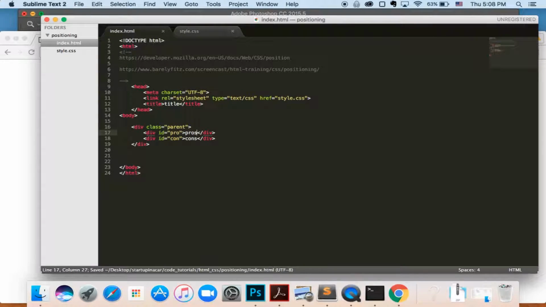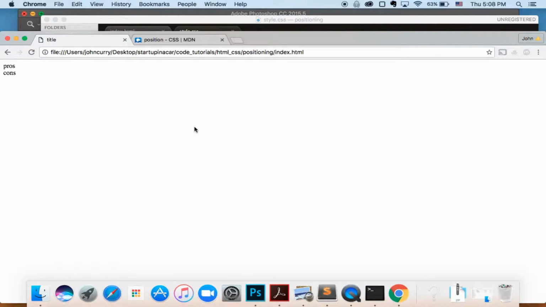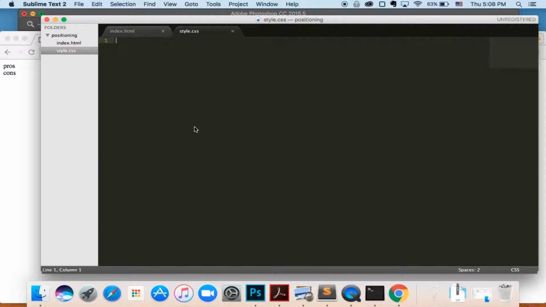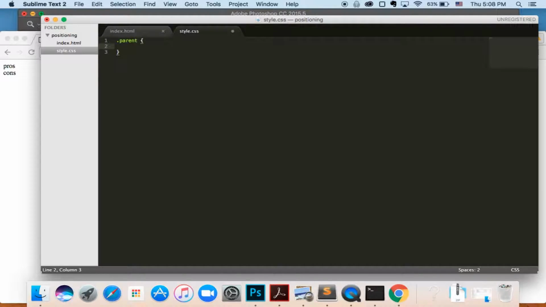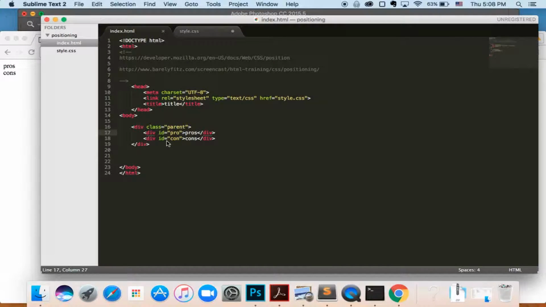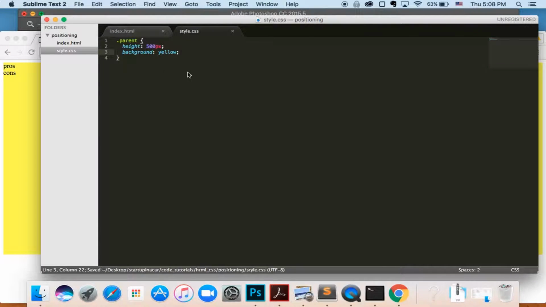And then what we'll do is, well, let's go ahead and refresh and see what this looks like. Pros and cons. And now, so we've got the class of parent for the parent div. And we'll give this a height of 500 pixels, and a background color of yellow. So we'll go ahead and save that, and we'll see that we've got this. And, let's give it a width of 500 as well.